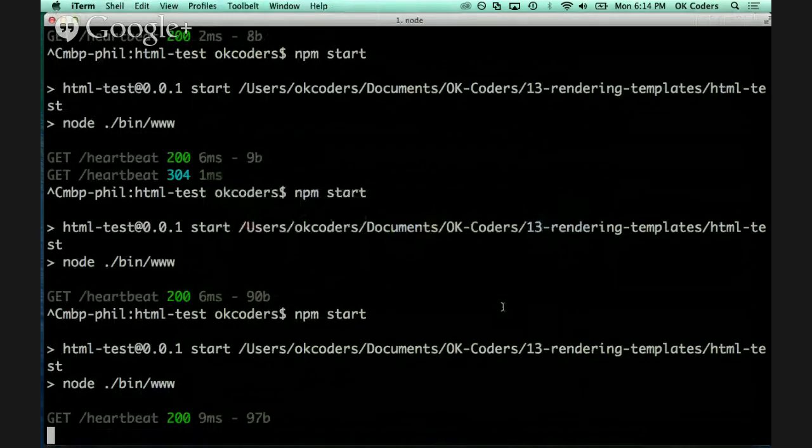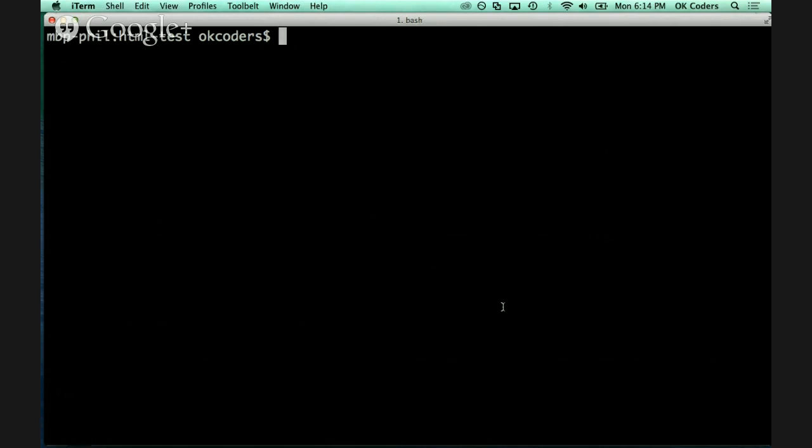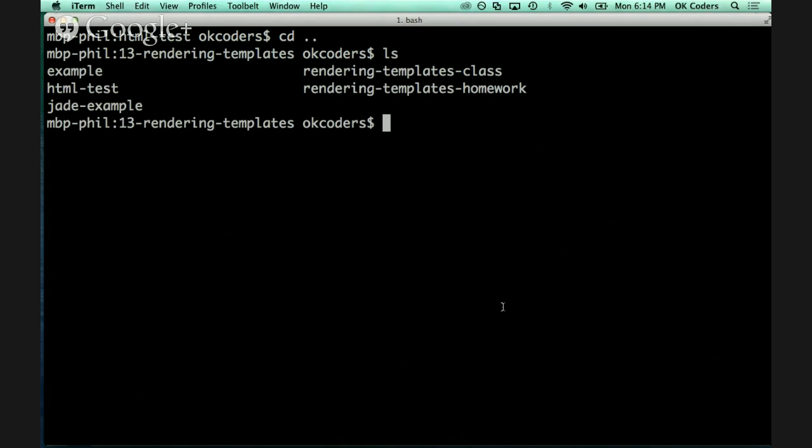What that means is that when we create an Express application, we need to tell it to use EJS, which stands for Embedded JavaScript Templates. We need to tell it to use that templating engine instead of the Jade templating engine by default. And we do that. I'm going to kill my Express application here, cd out, and make a new directory. So mkdir ejs-example, cd into that.